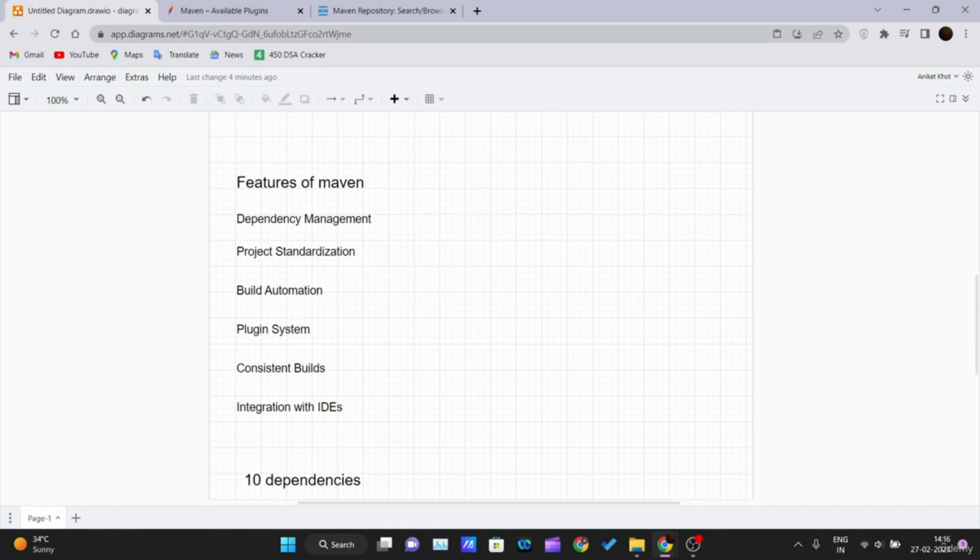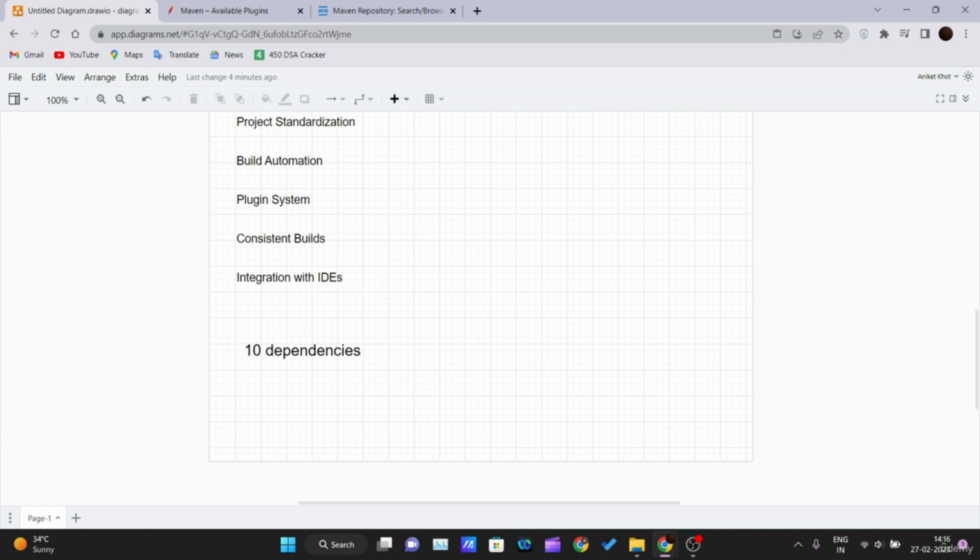Okay, and the last one is integration with IDEs. This is a pretty good feature of Maven. Maven integrates with popular IDEs such as Eclipse, IntelliJ IDEA, NetBeans, and Visual Studio Code, which makes it easy to manage a project within the IDE. So you don't have to worry about where you can use Maven. In the market we have very popular IDEs these days, like Visual Studio Code, IntelliJ IDEA, and Eclipse. You can use Maven with these IDEs itself. Maven is integrated inside these IDEs.